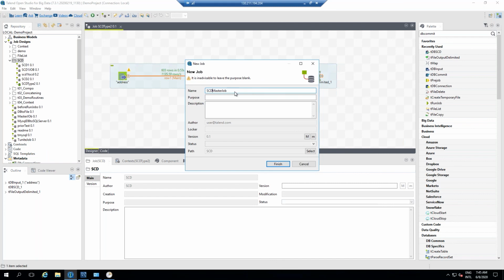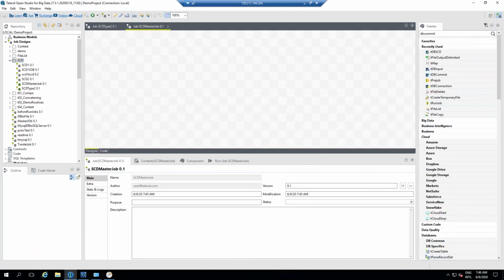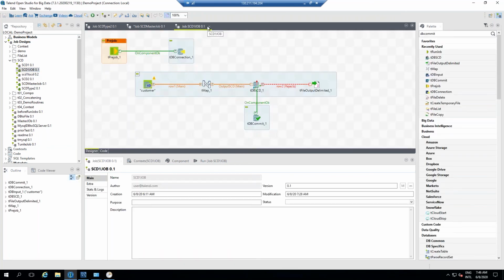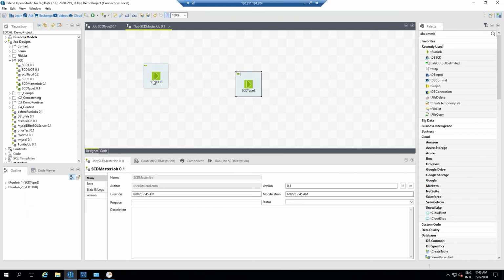Okay, so I'm creating this one job here. I'm calling it an SCD master job. Finish it. And then what happens with this is, we have these two jobs, right? One was SCD type 2, and another one was this one, SCD job 1. So basically, now I've created another job.